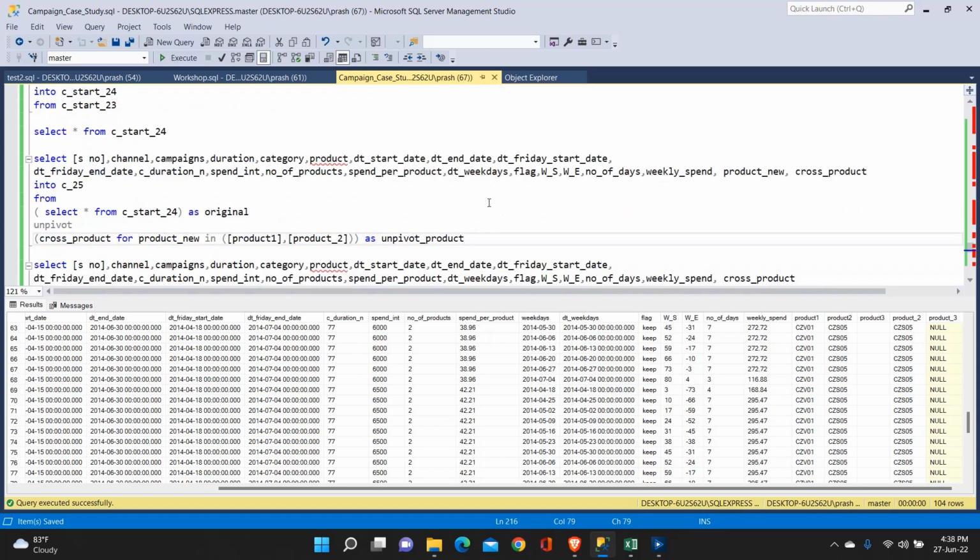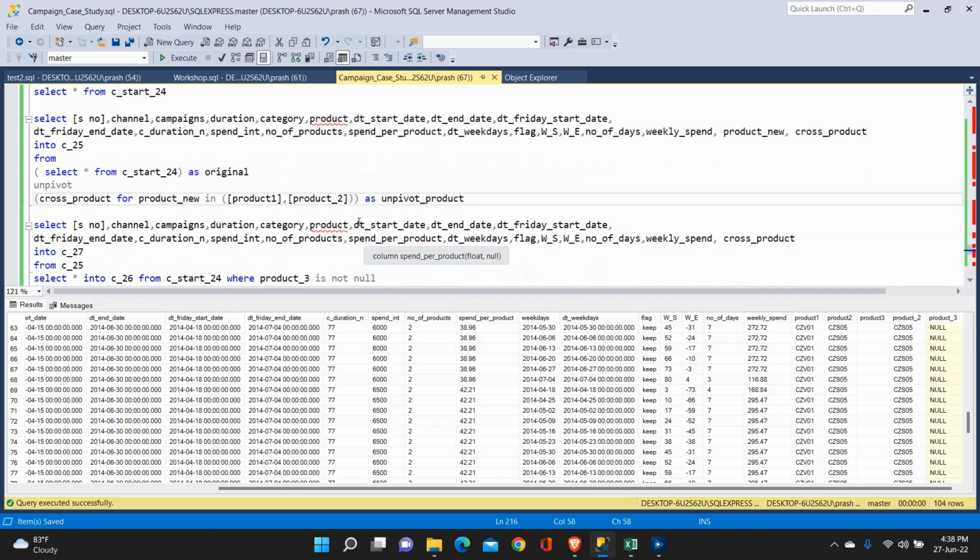Now let's see the format it is in. We've selected all the columns we wanted, which we will later put into C25. So I will select star from C25 soon. What I did here was select star from C24 as original, unpivot, cross product for new product in product 1, product 2. I also specified product 3, but because it has null values, it was showing an error, so I was not able to convert it.